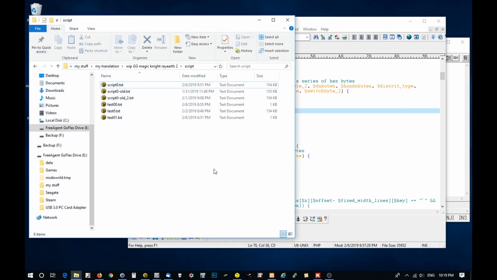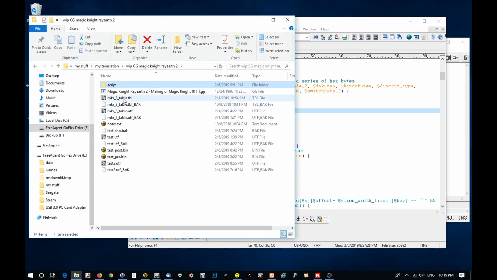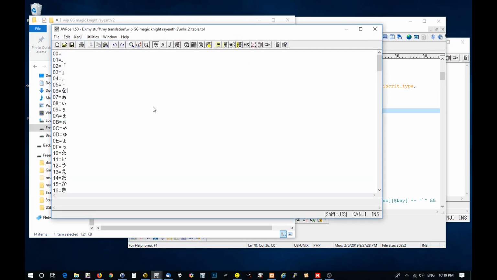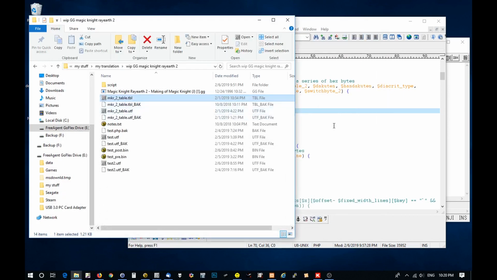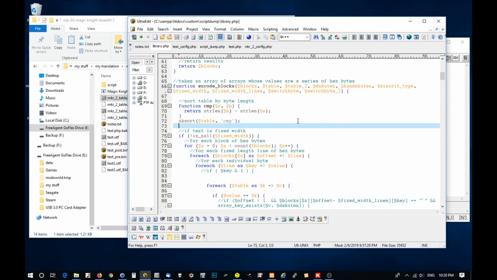And I can just show you. So here we are in our Magic Knight Rayearth 2. This is our regular table, and you can see these are all single bytes. This is a single byte: 01, 02, 03, 1D, blah, blah, blah. But I think it's just our Dakuten and Handokuten that are double bytes. It's really weird, actually, but that's how this game does it. My dumping script didn't take that into account, and I had to rewrite the whole thing practically. Not really, but I had to do a lot of changes to it.